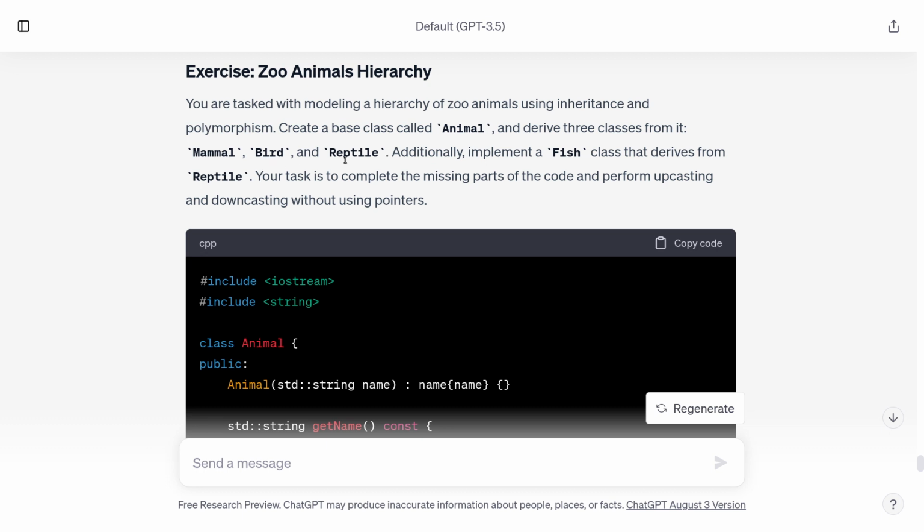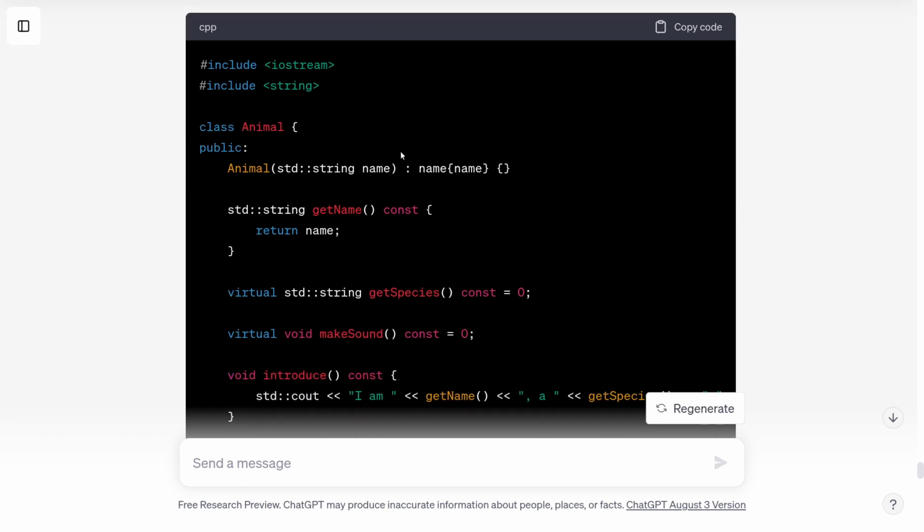Shouldn't bird also? I mean, if we're deciding that fish derive from reptiles, which is an unusual decision in my mind, I'm not a biologist, but if we're going to make fish descend from reptiles, shouldn't we also make birds? Okay, I don't know. So here's animal.